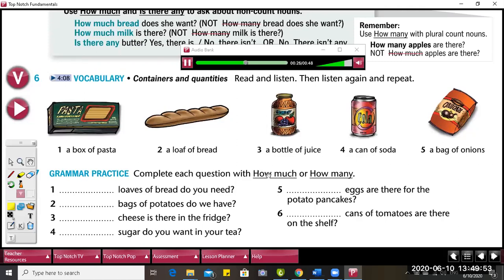A box of pasta. A loaf of bread. A bottle of juice. A can of soda. A bag of onions.